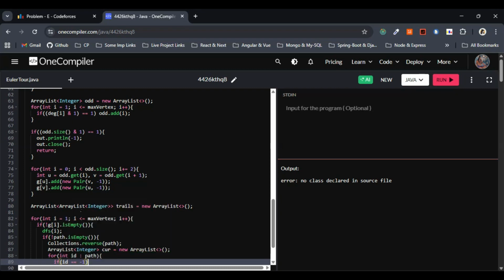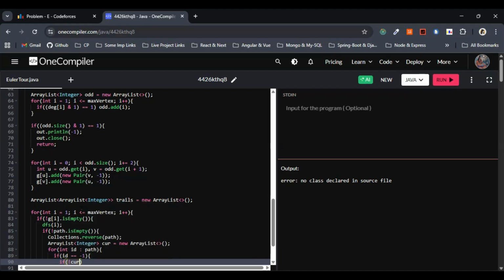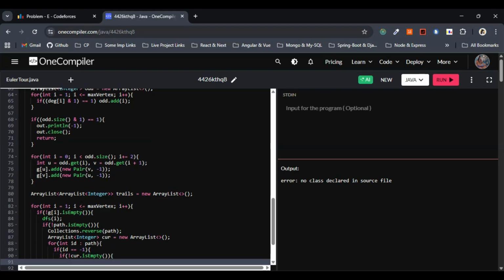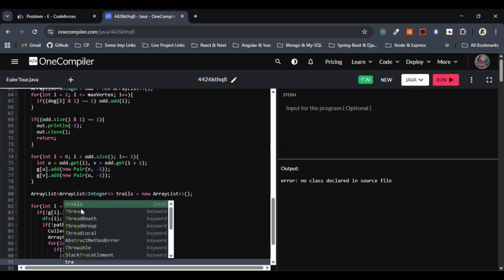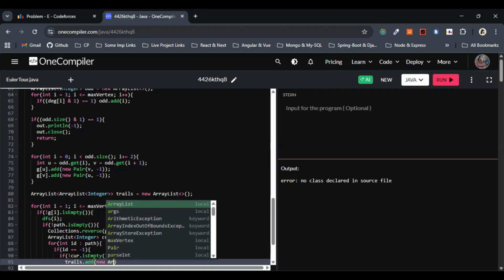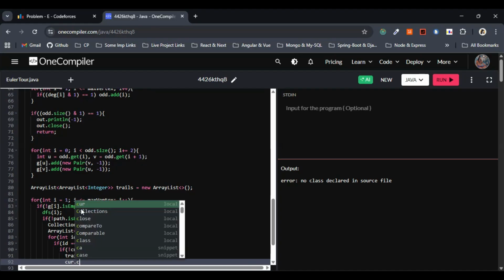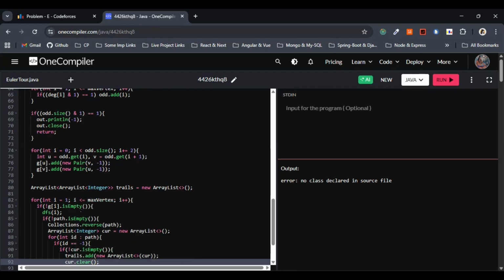id equals -1, then suppose if current is not empty, I'll just make use of the isEmpty operation here. When it is not empty, then I can just add here a new ArrayList. Let me pass here current basically. We're just adding this one to the trails. Also, we have to clear after that, so I'll just go with current.clear. This is fine.